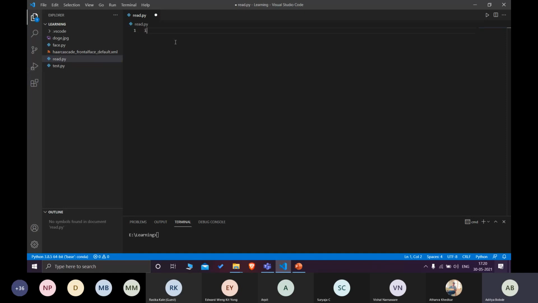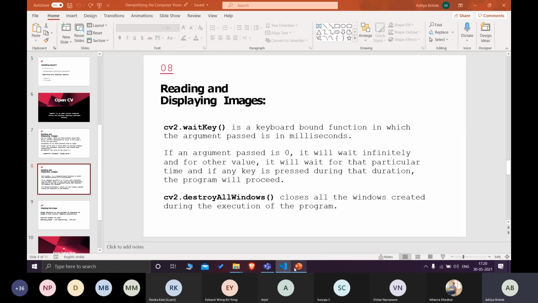First of all, import your CV2 library. CV2 represents the computer vision library. Next, I'm creating a variable img, and inside that img I am using the function cv2.imread. What does this function do? It reads the image. This function cv2.imread is used for reading a particular image. So let's hop on.